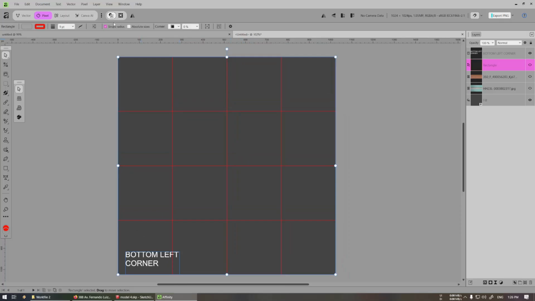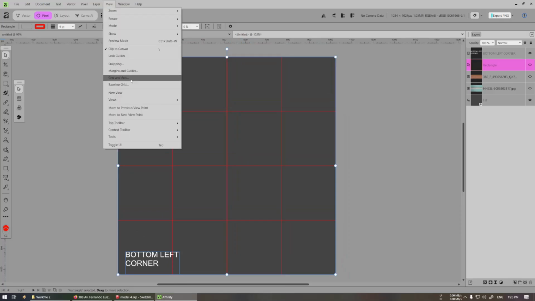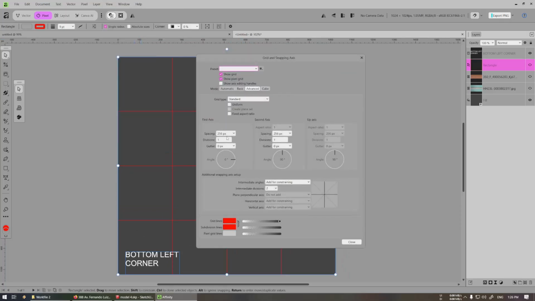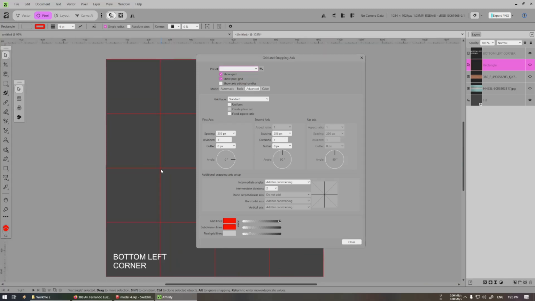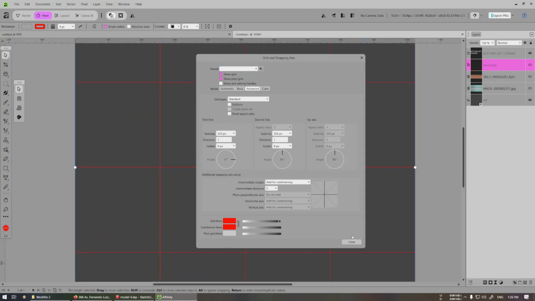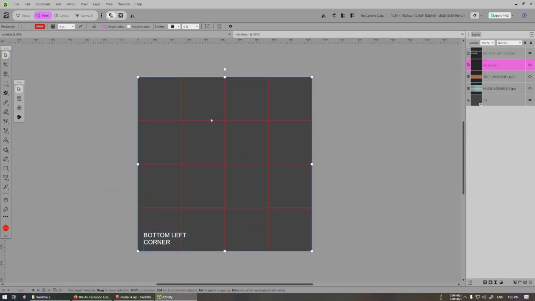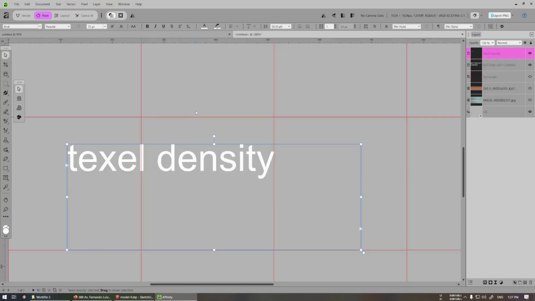In your graphic software, set your grid to 256. Make the grid line easy to read. For example, I use the red color here. This is a 1K texture, so 256 split into 4 areas. There is this term texel density, which means how many pixels do I need on a surface so it doesn't look too blurry in the game.